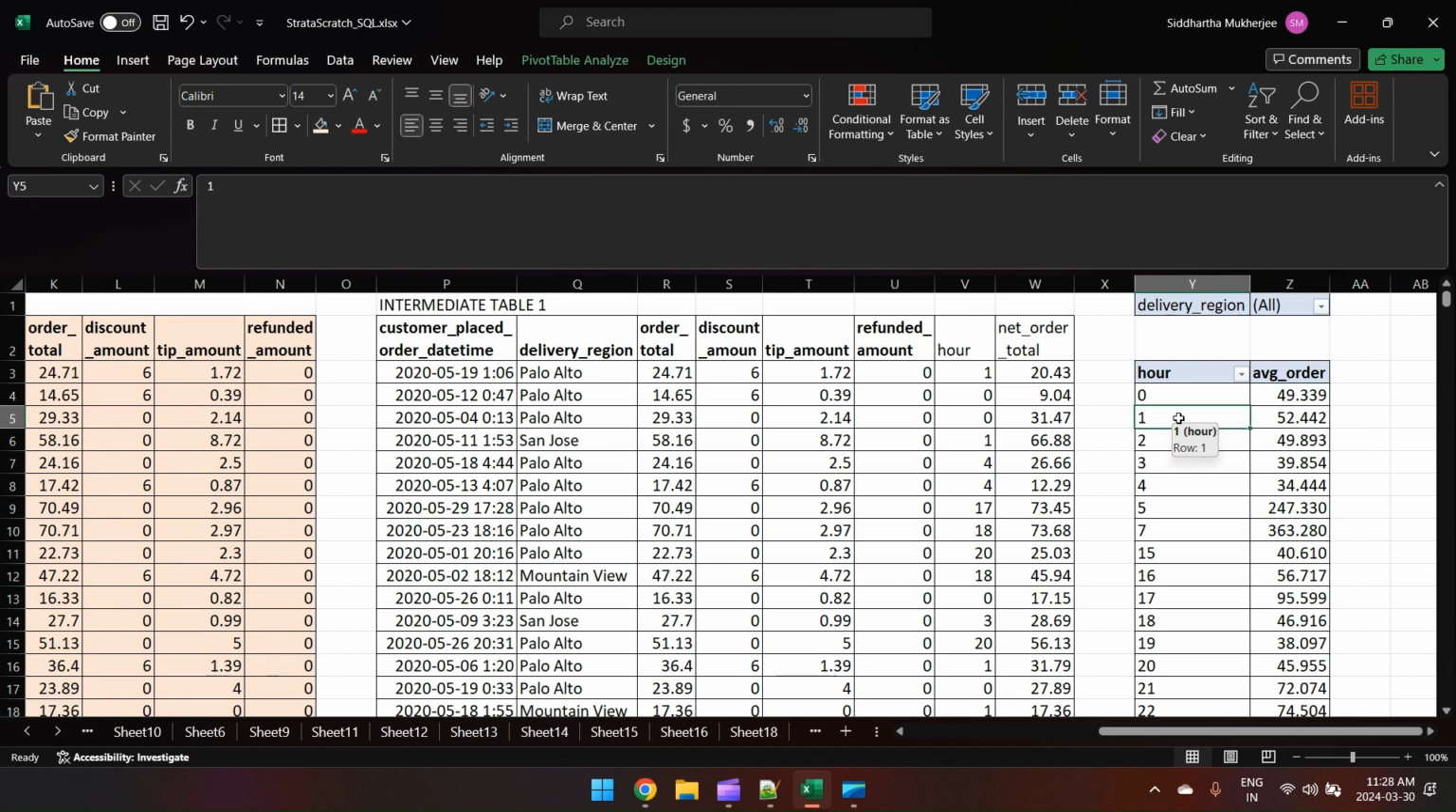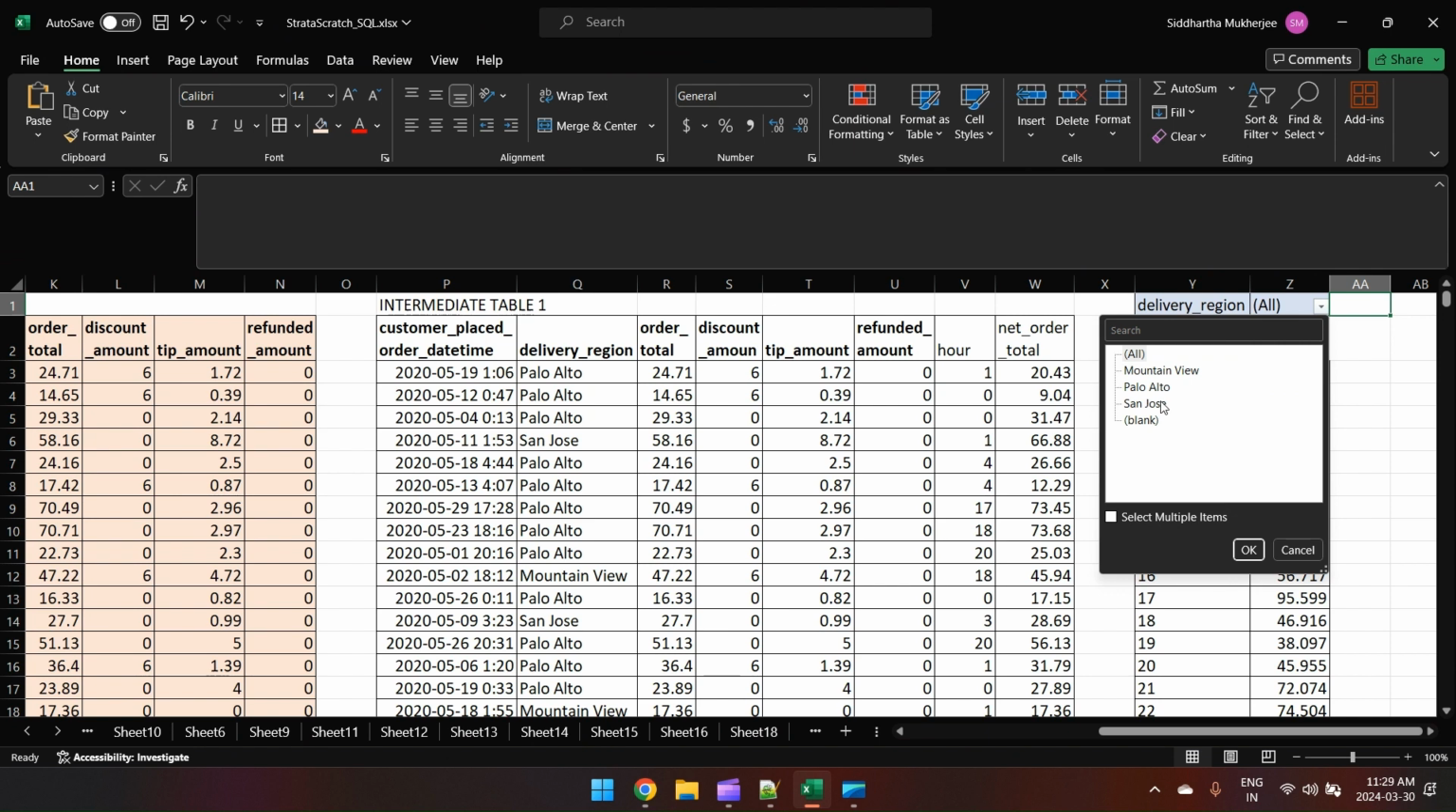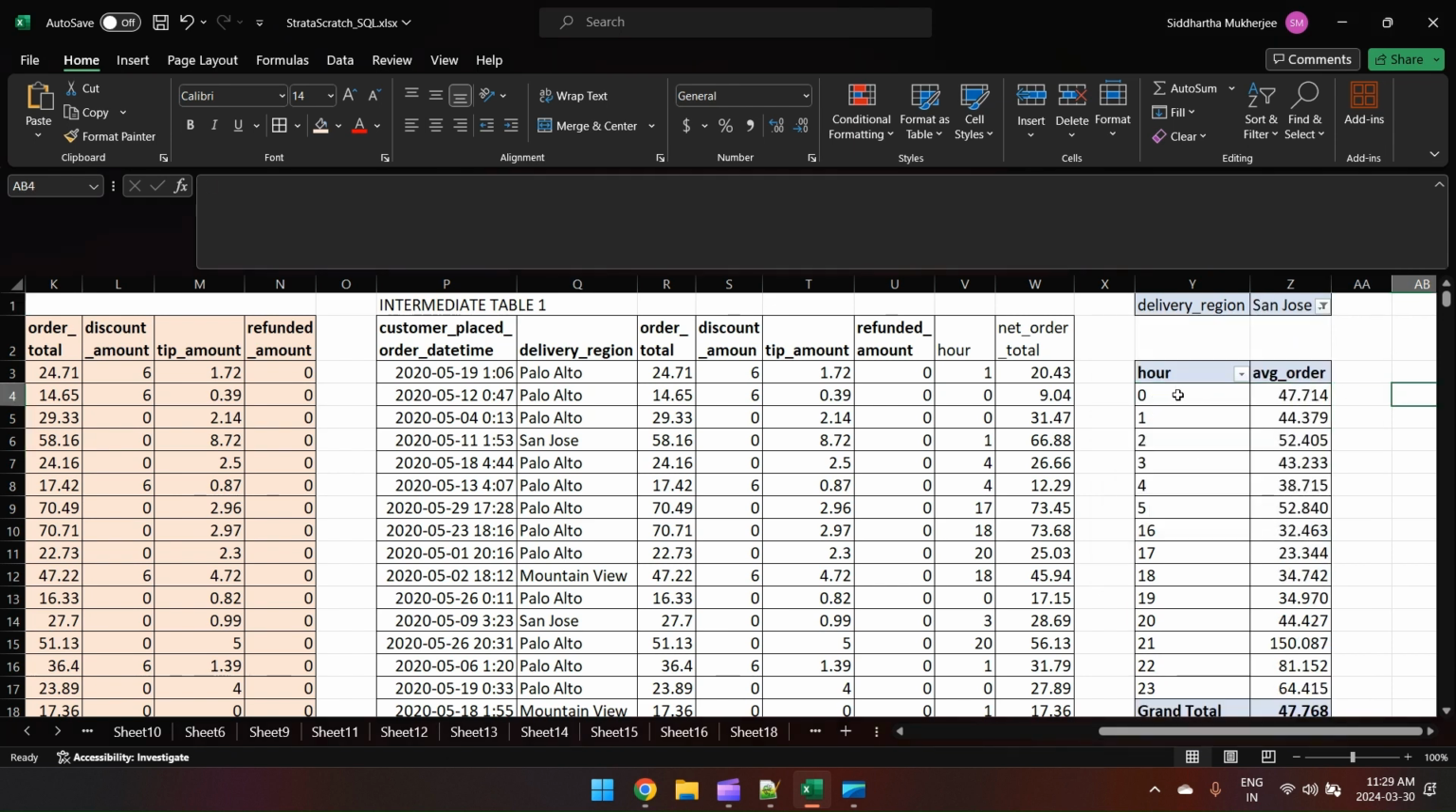For the next hour, that is 1 am to 2 am, the average order, regardless of the delivery region, was 52.442 and so on. But this isn't what the problem asks us to do. The problem is interested only in San Jose area. So if I go to the delivery region and select San Jose, it gives me the hourly average delivery amount for all the hours. Again, that's not what the problem is interested in.